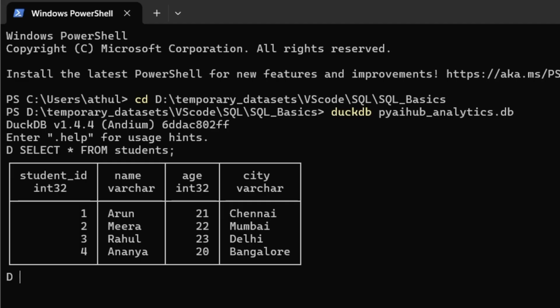Okay, so now we look at our students table. We use the SELECT *, that means it selects all the columns, and FROM students means from the students table it will fetch all the rows and columns. Okay, now let's start with the word LIKE.